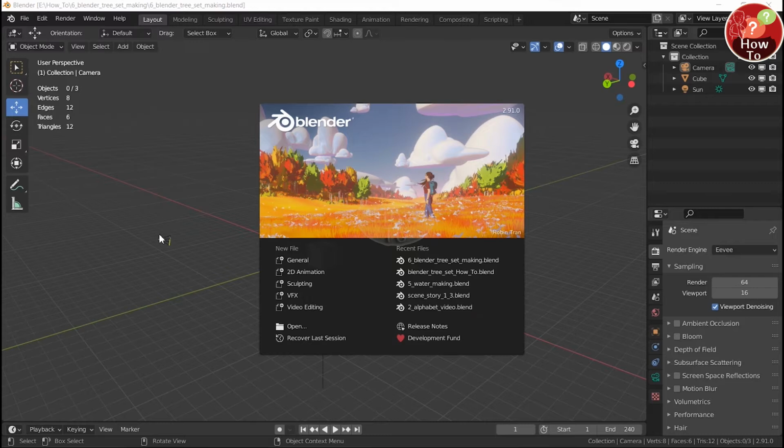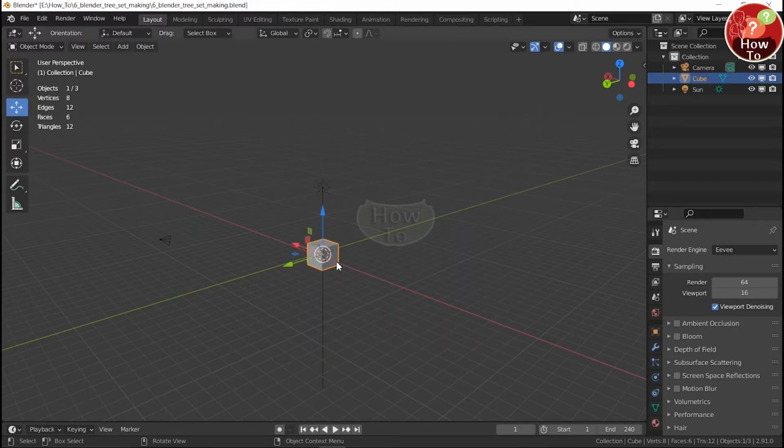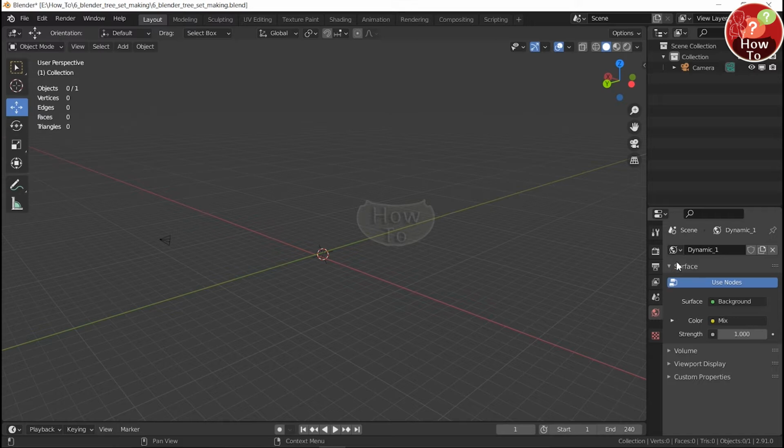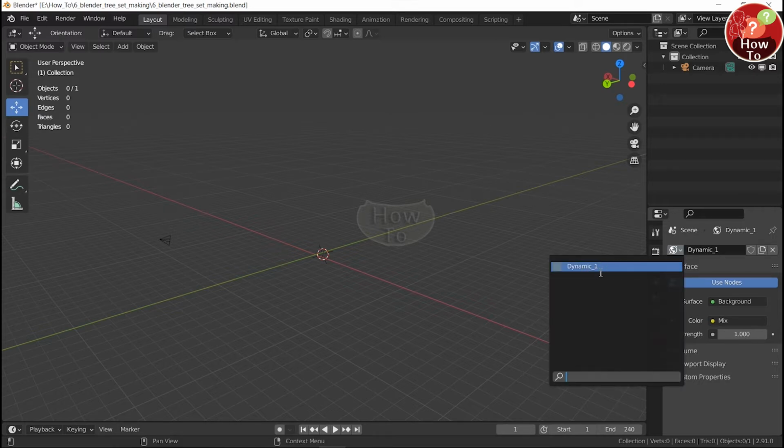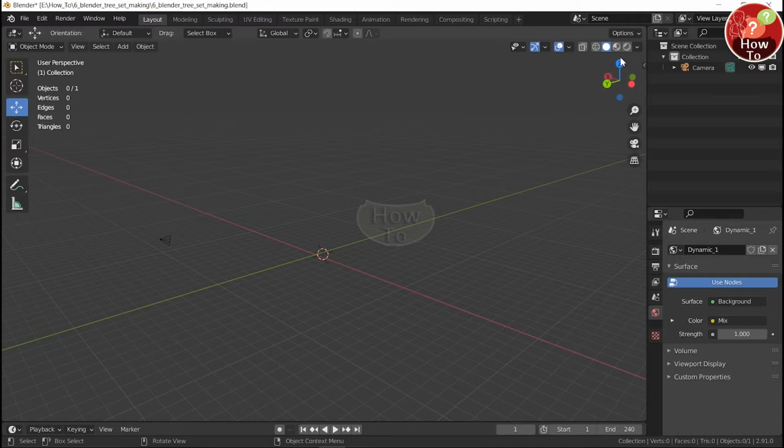Open the Blender application. Then delete the default cube and light from the scene. In this scene, I use the Dynamic Sky add-on for light and sky environment. Select the Dynamic Sky add-on in World Properties.